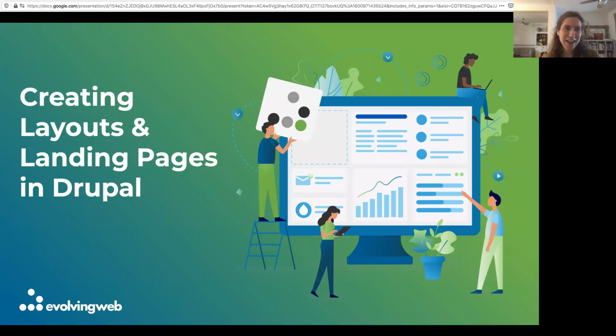Today I'm going to be talking about landing pages and layouts in Drupal. I kind of call this the paragraphs versus layout builder edition. I've given a talk like this before, talking about different techniques for building landing pages. And now that layout builder is on the scene, there's always new things to talk about.